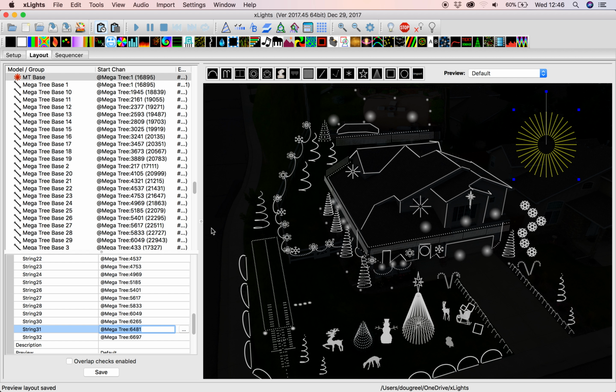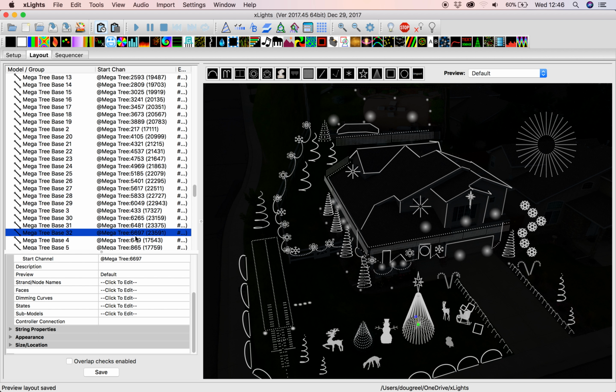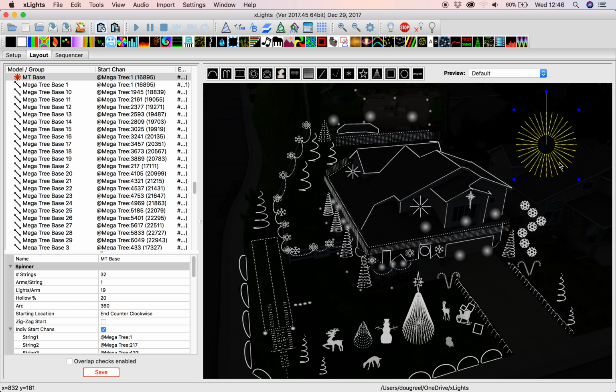I'll hit save. Now 6697 should match, so we did it right, to what I have here on my 32 hand-drawn ones. So 6697, that matches. So now this is shadow modeled onto the megatree. It's a carbon copy of what I hand drew here, except it's all done on one model. So that greatly simplifies things.